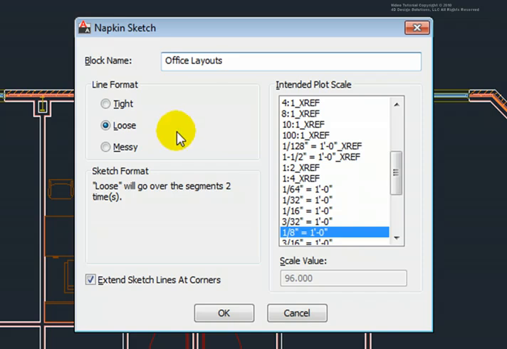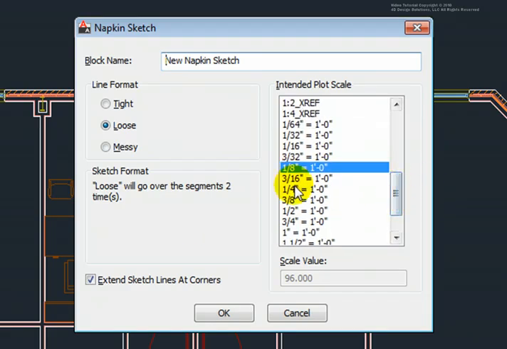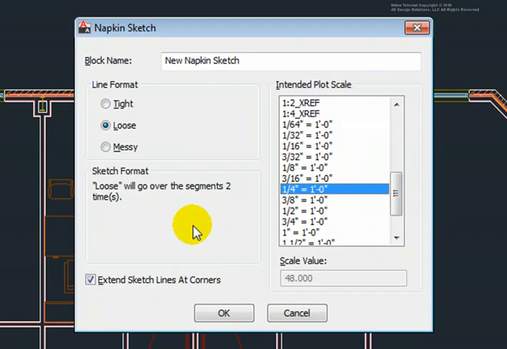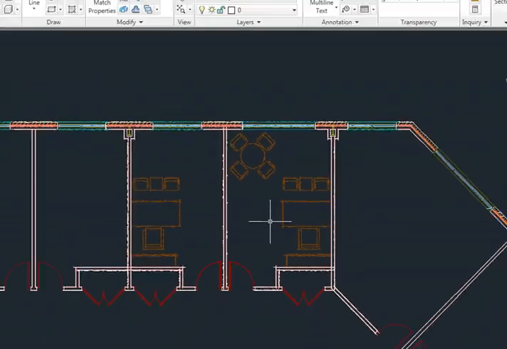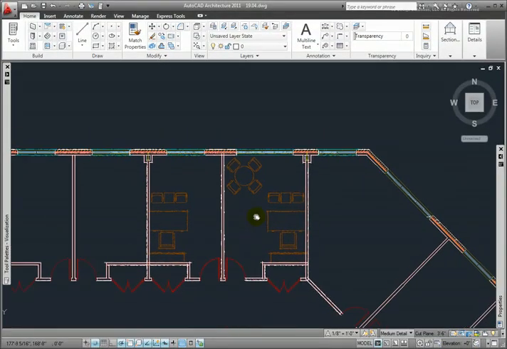I'll pick loose. On the right side, adjust the intended plot scale. Certain objects may look better at larger or smaller scales. I'll choose 1/4 inch equals a foot. There is an Extend Sketch Lines at Corners checkbox. This extends the intersections of objects slightly past each other, again adding to the hand-drawn look. I'll pick OK. The block is created on top of the existing objects.